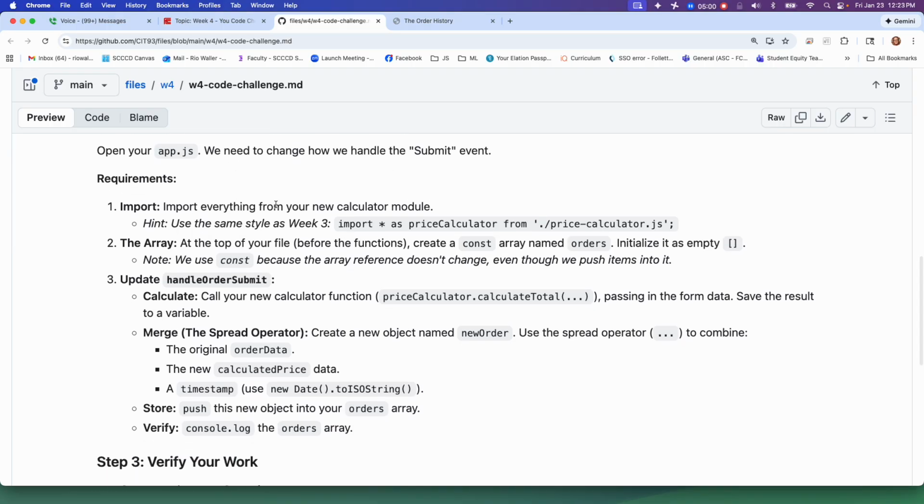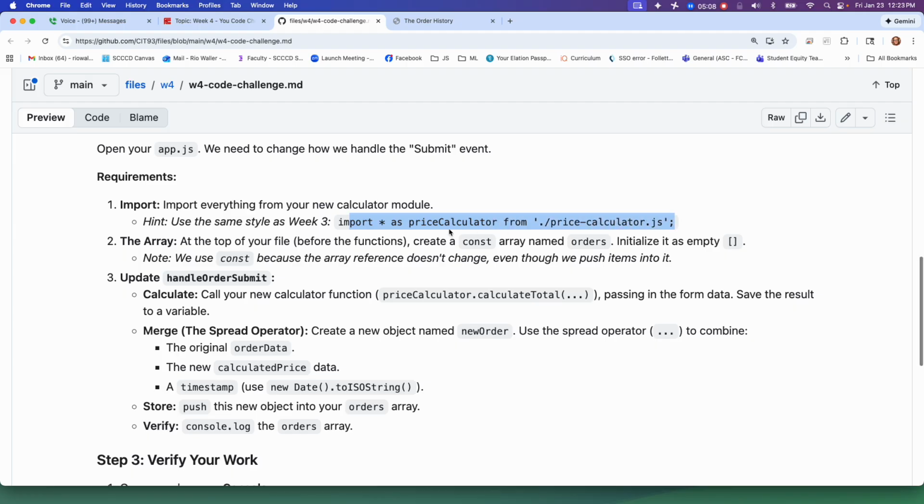So we're going to import everything from our new calculator. And this is the same style we saw last week. And by the way, in the future, we'll actually modify this to specify this function directly so that we have a locally defined variable. Don't worry about it for now. By bringing in everything, we just have to know how to call the function inside of the module.